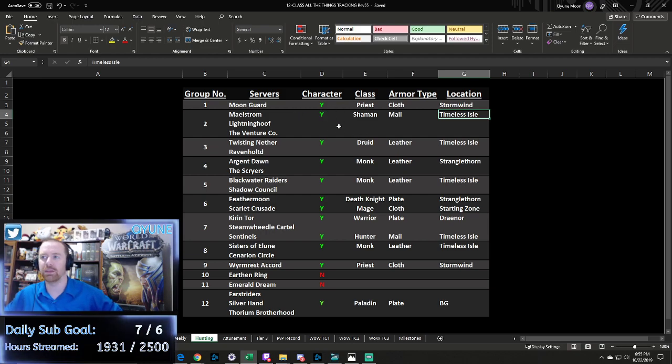Hunting you might find useful, you may not. I hunt down rares on RP servers, and this just allows me to show where I don't want to double up. So say for example with Maelstrom, Lightning Hoof, and Venture Company, I don't want to take a second character and also farm Timeless Isle, because if I run my Shaman through Timeless Isle and then run another character through, I'm kind of robbing myself. Because they're shared realms, I'd want to put them in a different location and farm that on a periodic basis. So you guys might find this helpful, hopefully so.